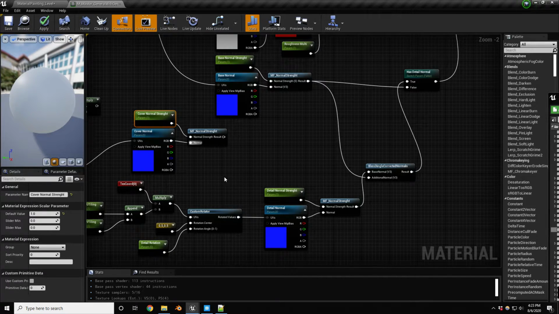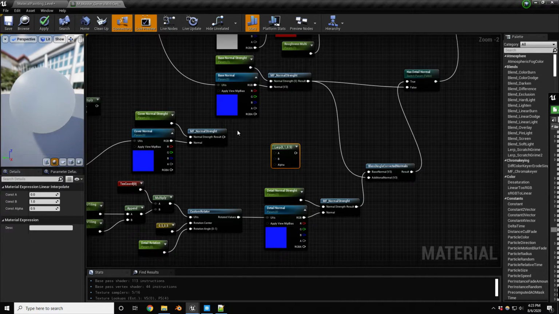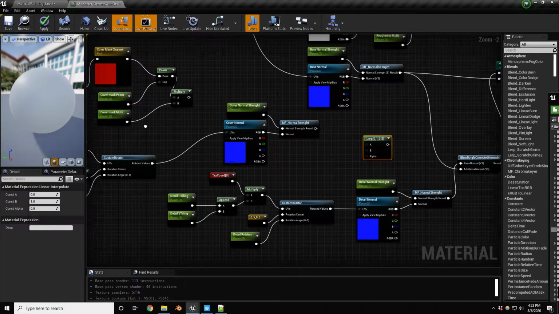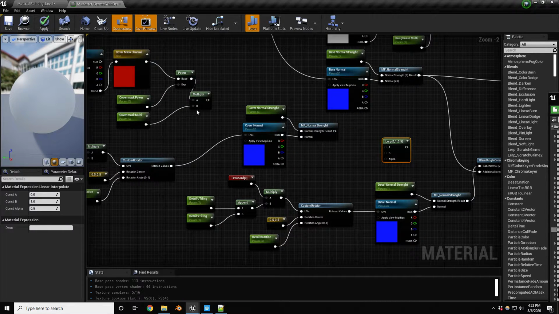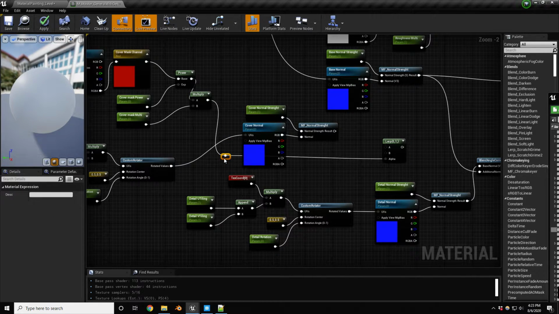Well, so pretty much it's going to look similar to what we've done before, though a little bit of a difference is that we're going to need to use a lerp node. So now the lerp node is going to take an alpha that comes from our cover mask. So let's bring that in. I'm going to try and arrange these a little bit better. Hopefully it's not going to turn into too much spaghetti.